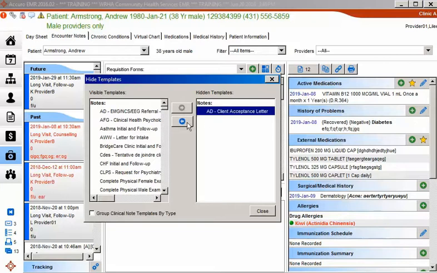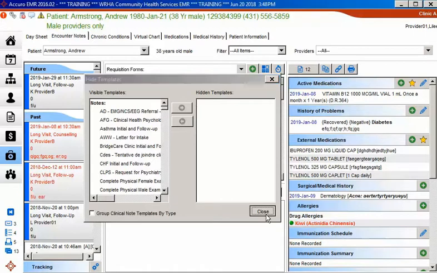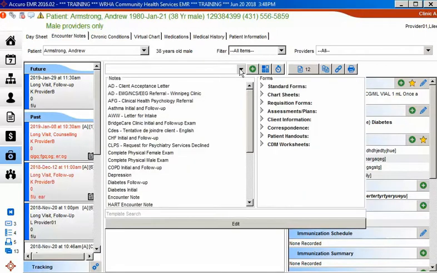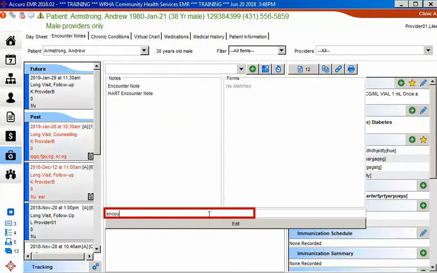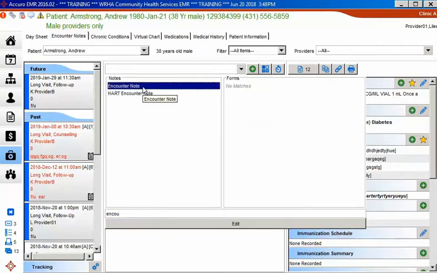The left side of this drop-down contains a multitude of options for note templates. For this example, we are going to add a blank encounter note. To begin, you can locate the blank encounter note by either scrolling down to select Encounter Note, or you can use the template search at the bottom of the drop-down to type in the note or form you are seeking. The Encounter Note template will open, which is a blank page broken up into three sections.